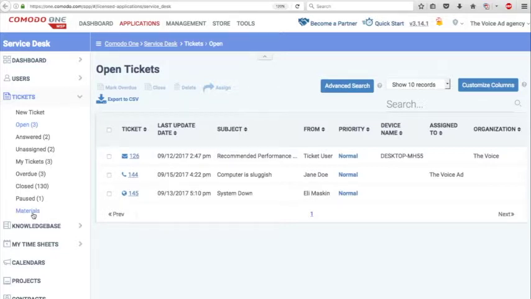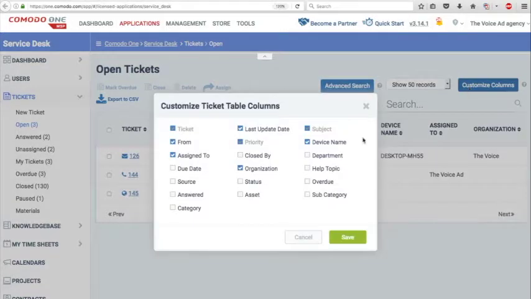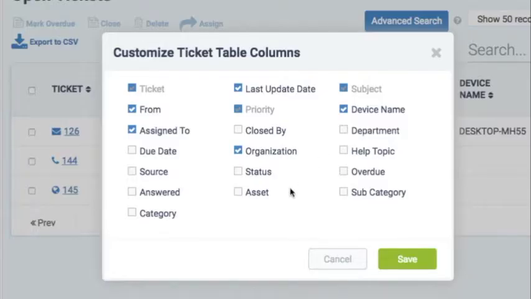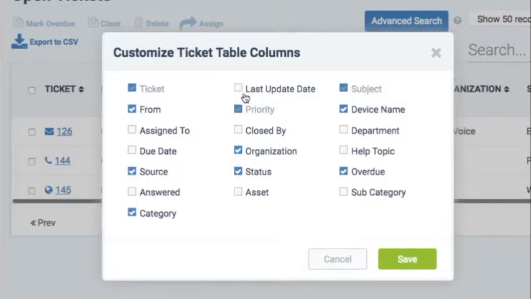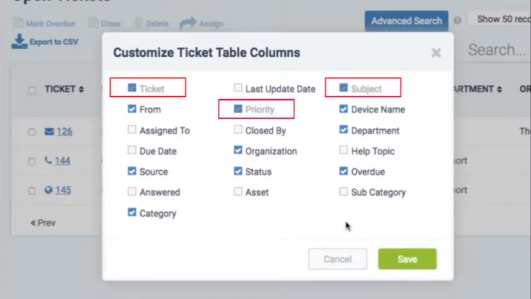For number of records to display on the page, simply click the drop box and select the amount you want. To customize columns, click on the Customize Columns button. Here, you will see all the ticket table columns available. By default, a number of them will already be selected, and certain ones, like ticket, priority, and subject, will be checked and grayed out. These are mandatory and cannot be changed, but the others are up to you.